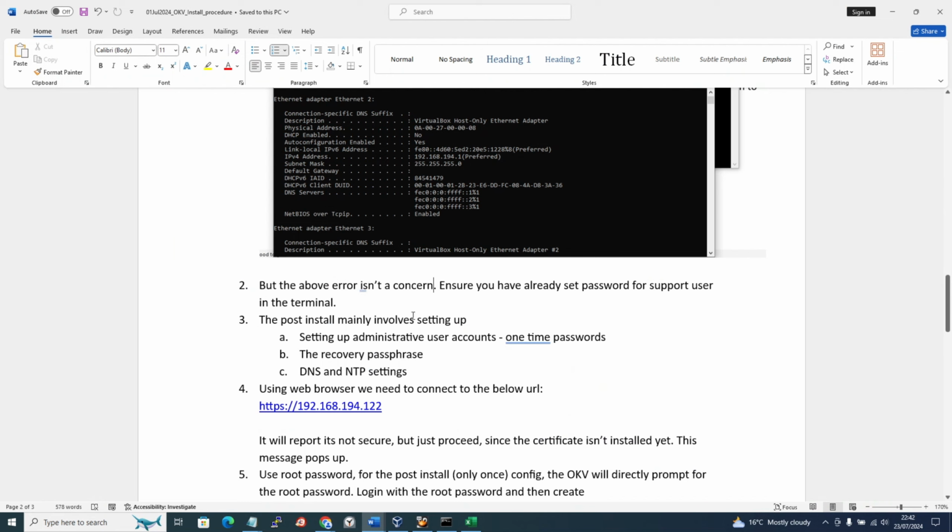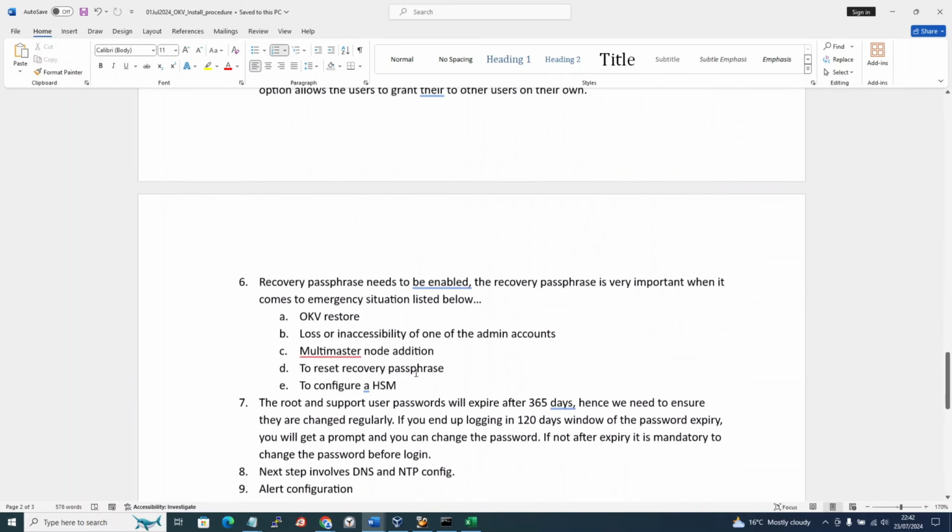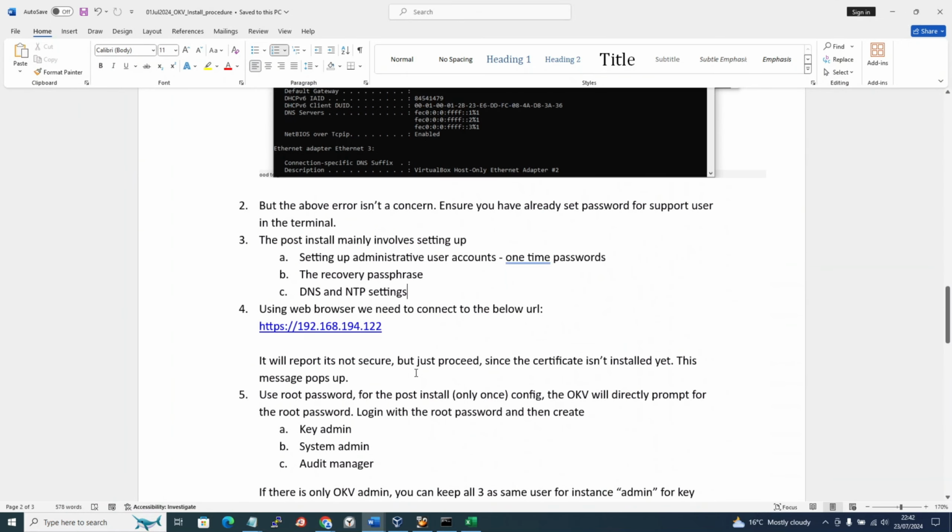Okay. And then the post install mainly involves setting up the administrator user accounts. So you have a key administrator, system administrator, and then audit administrator. Three administrator accounts are there in the actual OKV post installation configuration. All those three administrators, and then setting up the recovery passphrase and DNS NTP settings. On top of it, monitoring and alerting. So all that are there. We are going to go step by step.